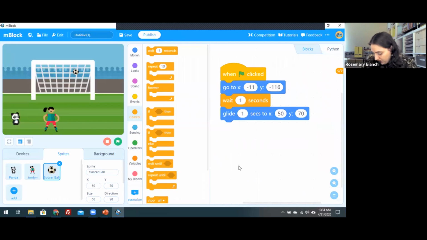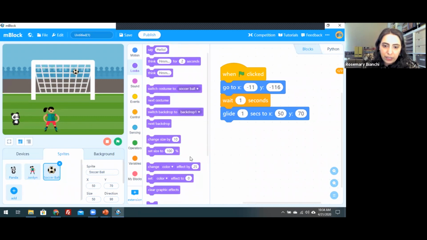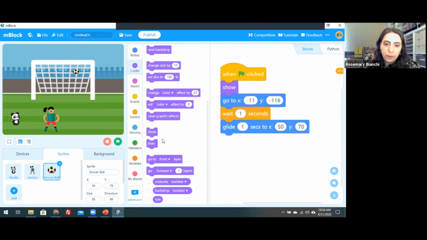So, when we are programming this and we go to the looks category, remember those are towards the bottom of our list. So we scroll down, and we can find show and hide. Okay, and we're going to see how this builds. So the ball goes into the net and then it disappears.